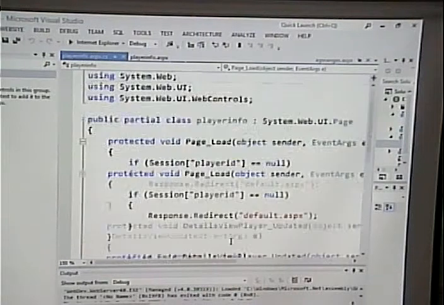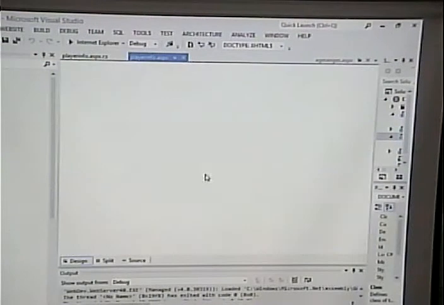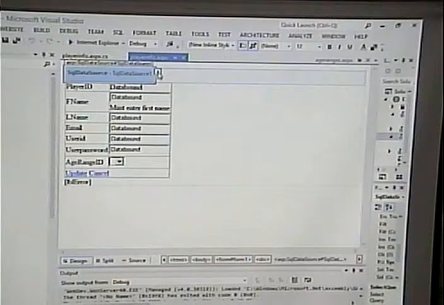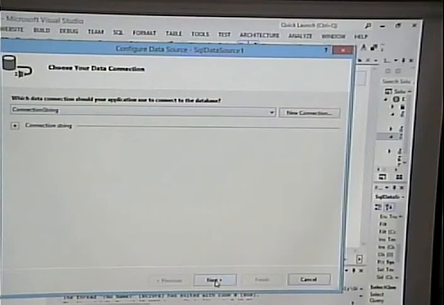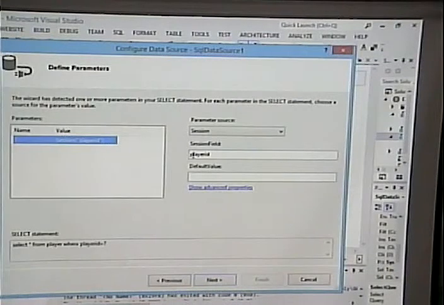And the retrieve for that data source will only retrieve the player information for that particular session variable that we stored in player ID. All right. So if you want to do administrator, what you could do is add to the user table a flag that says administrator, true or false. And that could be another thing that you check, similar to what we did here, that would say if administrator is not equal to true, if it's null or false, then we could redirect them somewhere else.